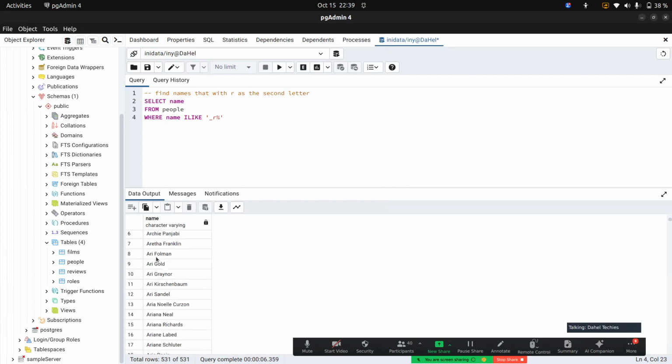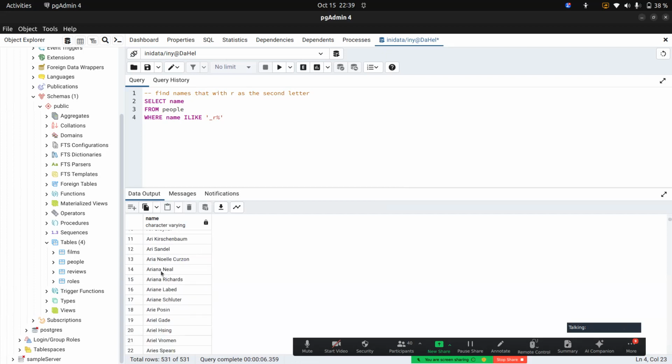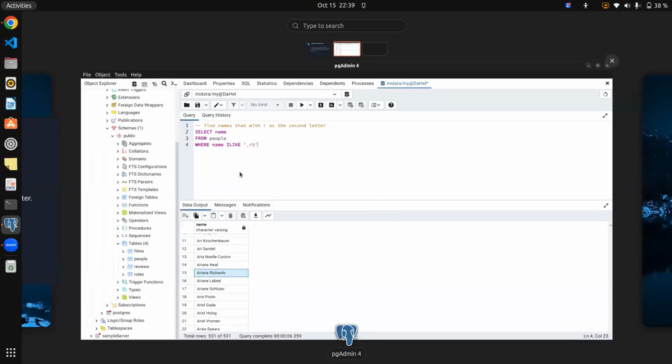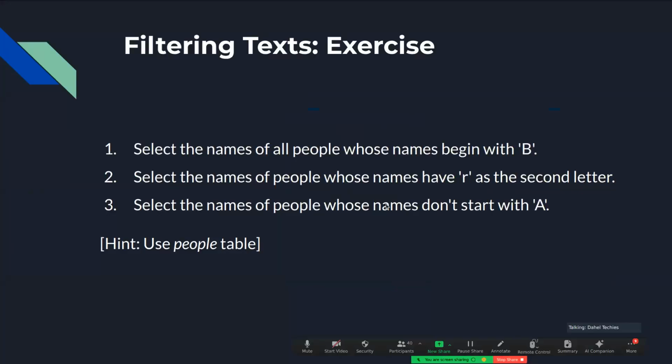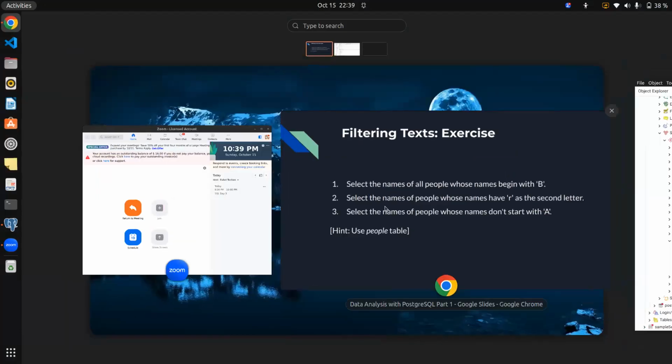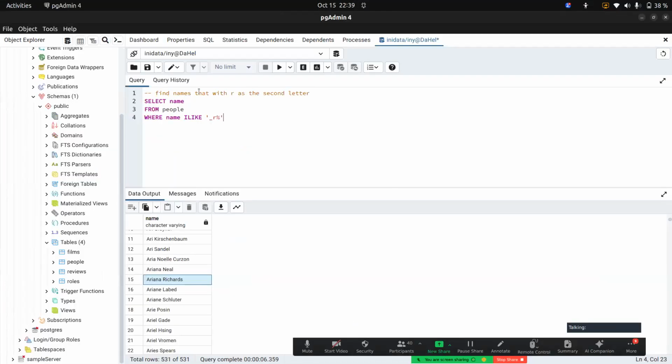Ariana Grande. Ariana Neil. Okay. Let's see the last one. Select the names of people whose names don't start with A. So we want to find names that do not start with A.